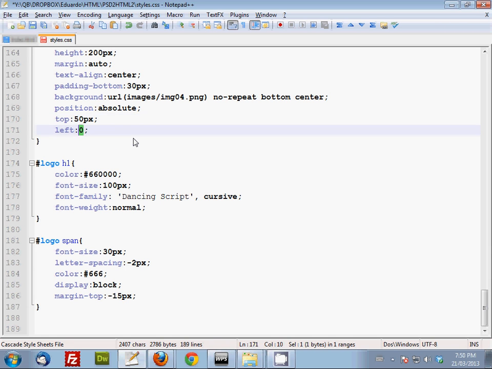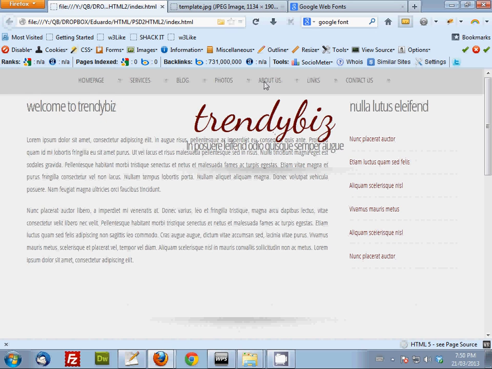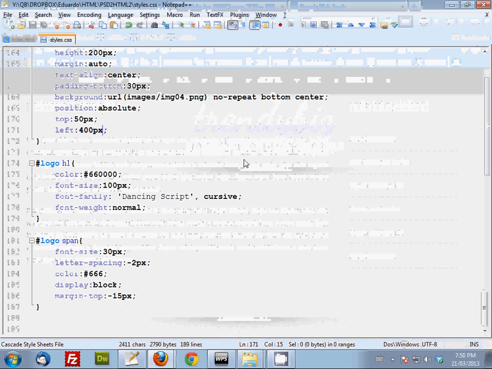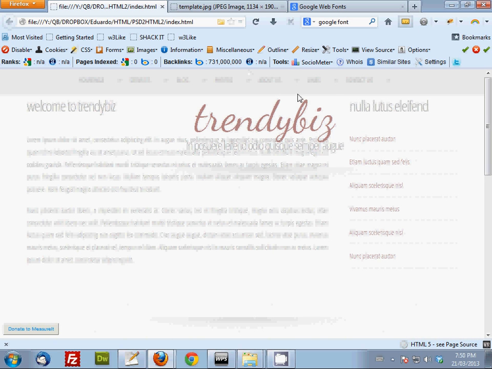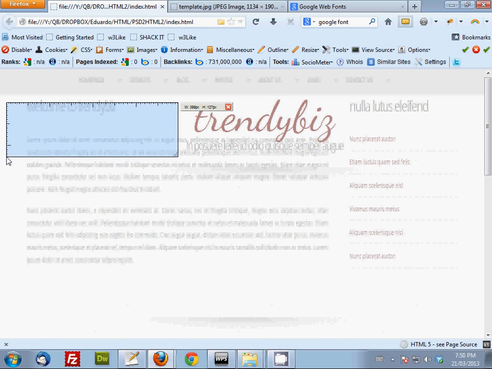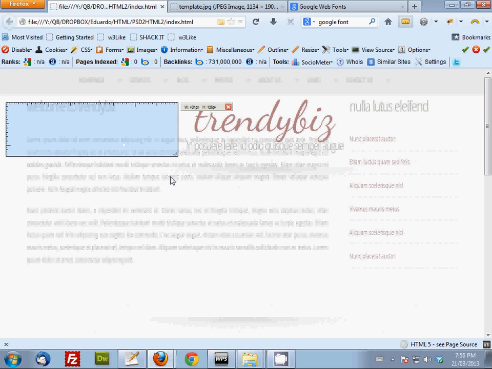Right? So from the top to the bottom there is 50 pixels. Okay, somewhere there 50 pixels, and from the left there is around 400 pixels there, 400 pixels. So that's what I'm doing, 400 from the left, 50 from the top. Now there are some rules. Position absolute, it's going to position itself according to the closest parent with position relative. What does that mean?